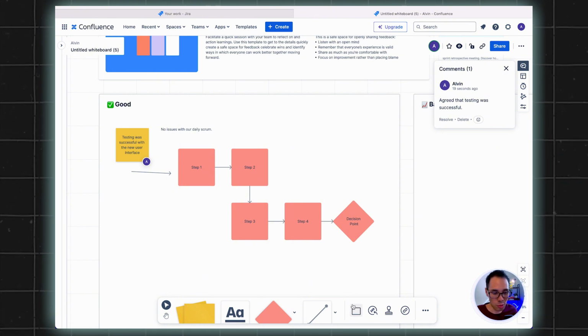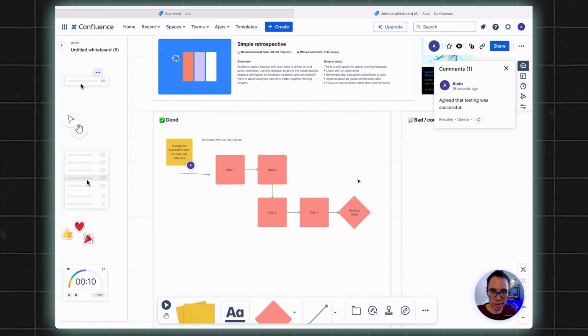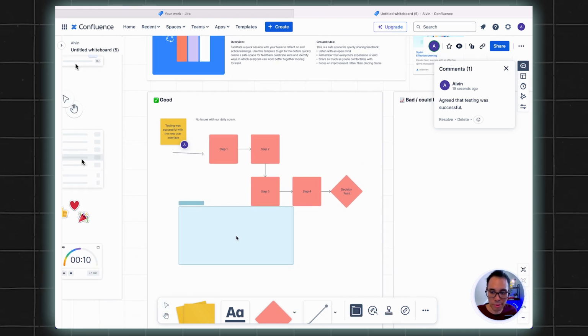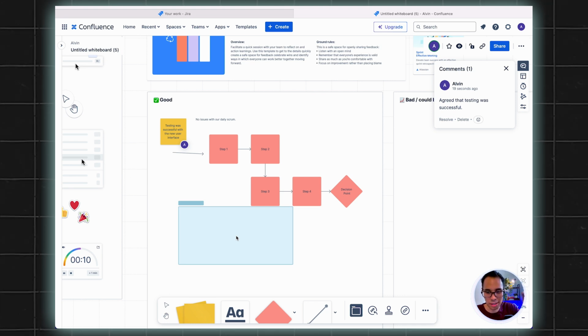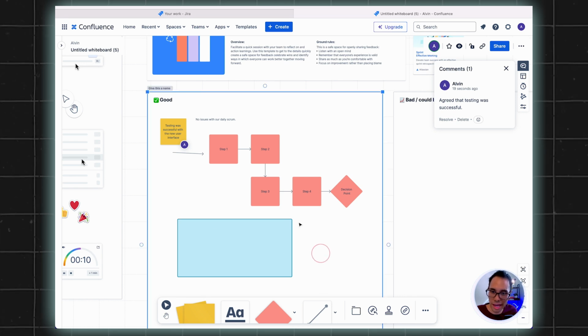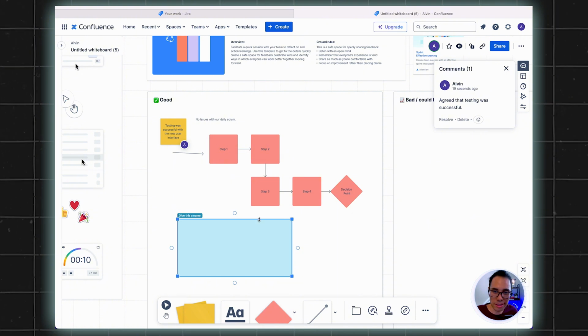Now the next cool feature about this toolbar is you have another feature called sections. And what this allows you to do is if you click this, it will create a separate quote unquote section that you can drag and drop onto your area that you want. With sections, anything that you put inside of this will stay inside. So let's say that we inserted a few shapes inside of this screen.